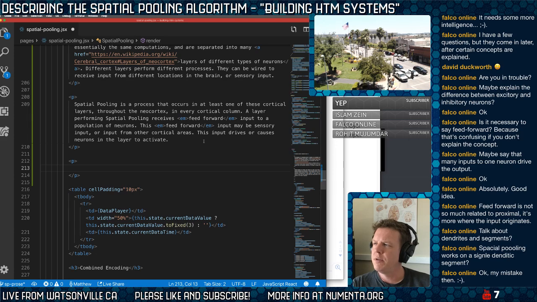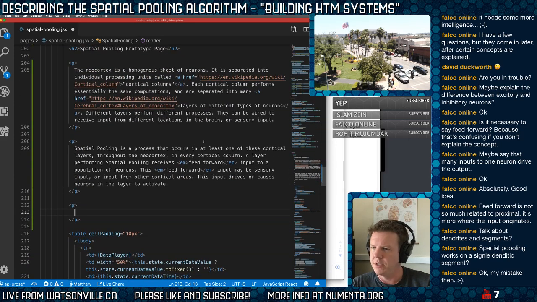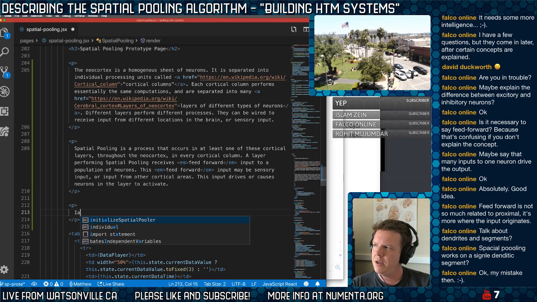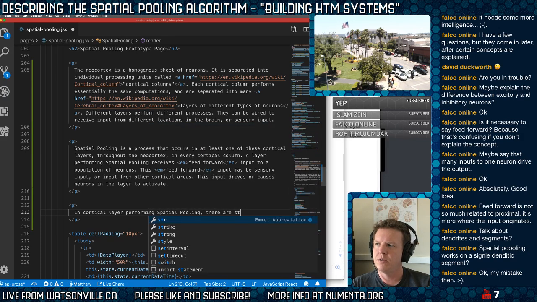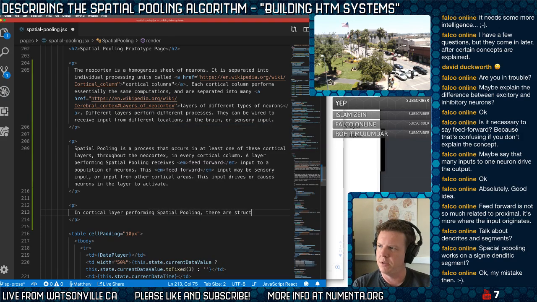Go to another paragraph, and we're going to try. Okay, let's try and introduce mini columns. This doesn't have to be perfect. When you write, get it out, and then you can do editing passes. So it doesn't have to be perfect. In a cortical layer performing spatial pooling, there are structures. Sorry about the passive voice, but that's just how we talk. So I like to write how we talk.